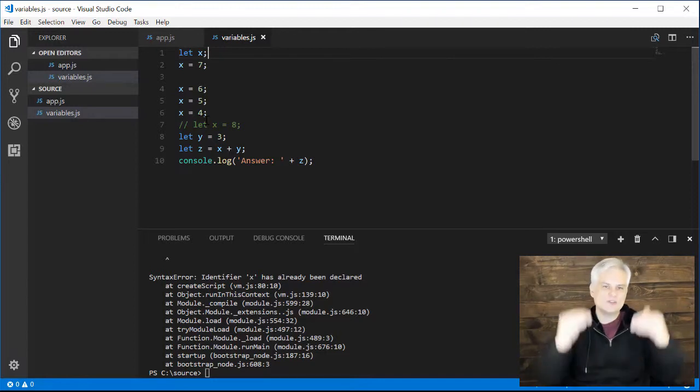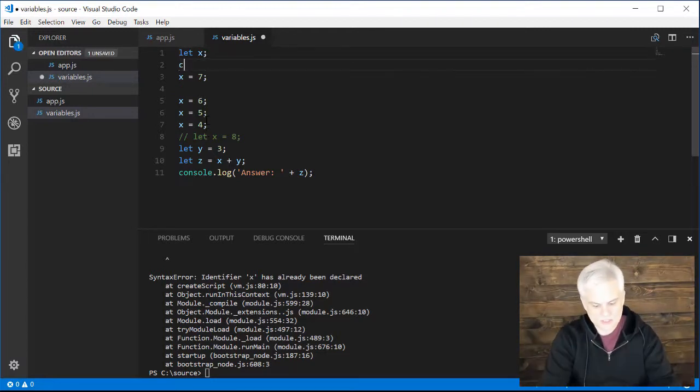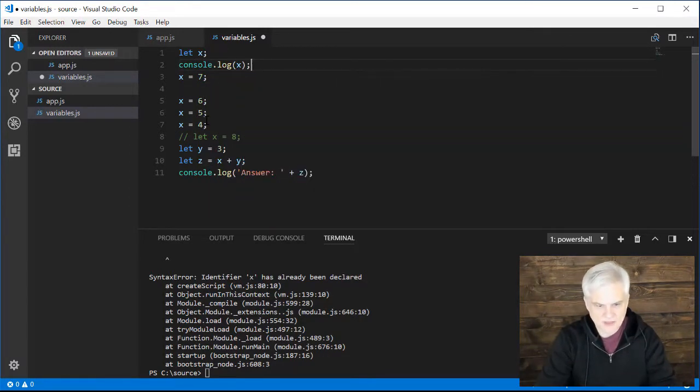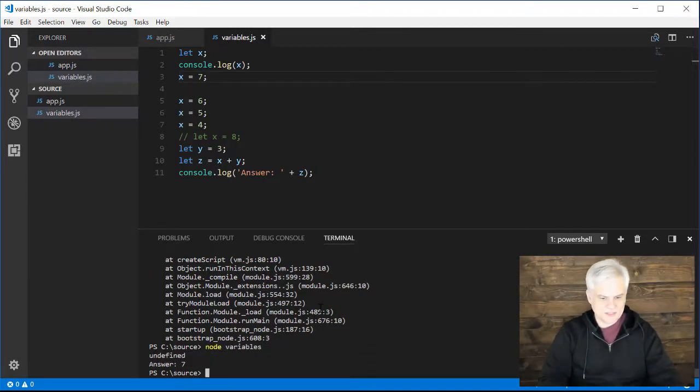At the end of the execution of line number 1, what is the value of x? Well, let's find out. Console.log, and then we'll just say, what's the value of x at this point? And then let's run the application. And you can see that first value that's output above what we get now in line number 11 is the term undefined.